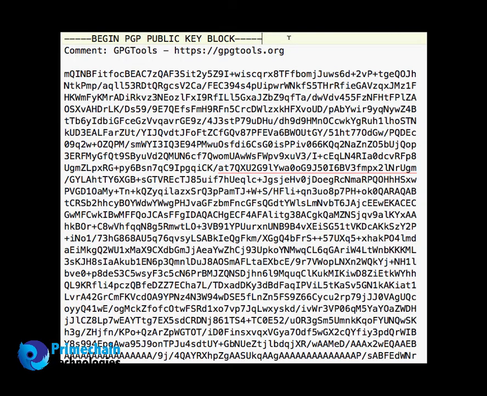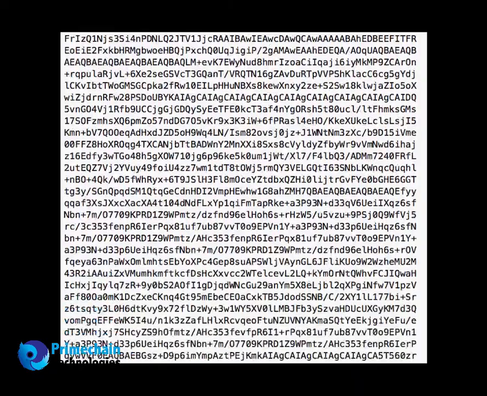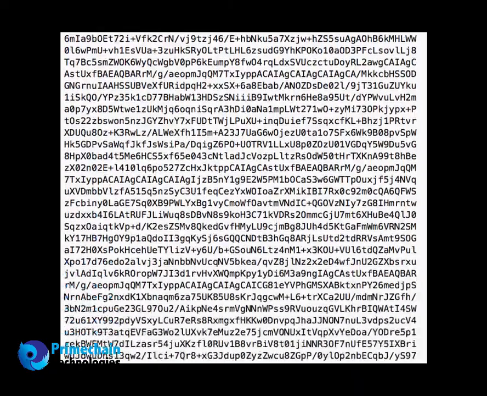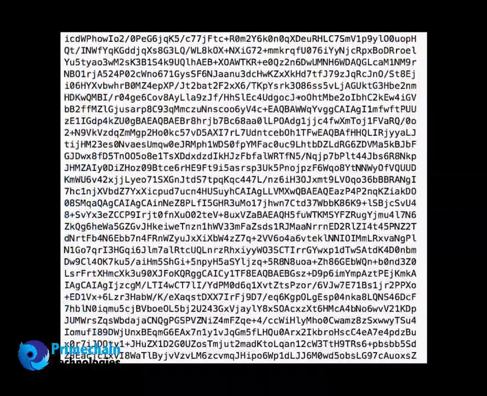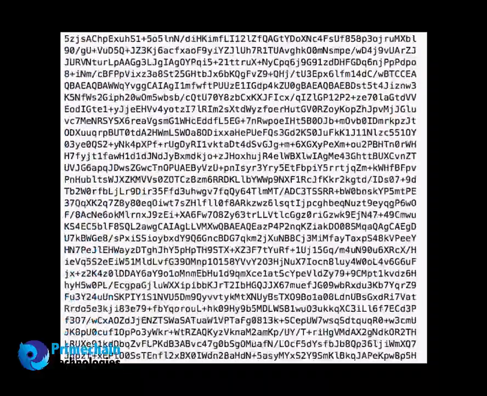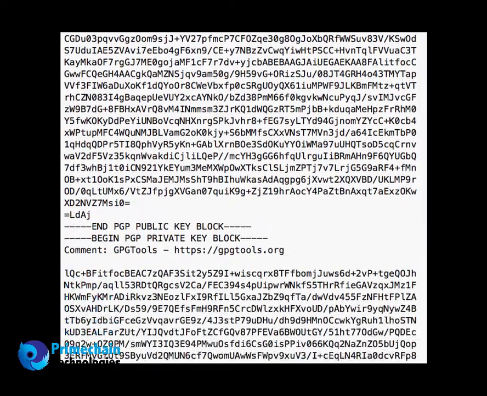So this is what your key pair looks like. This is the public key. And this is where the private key begins.